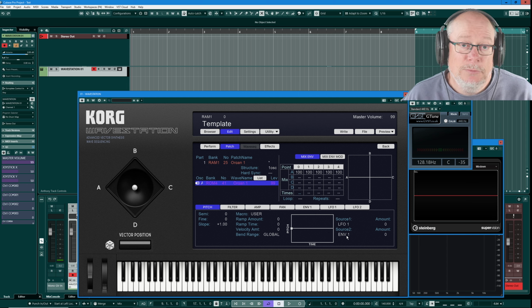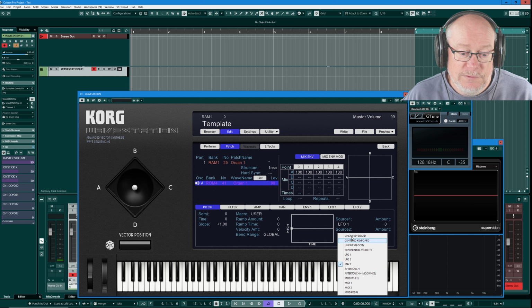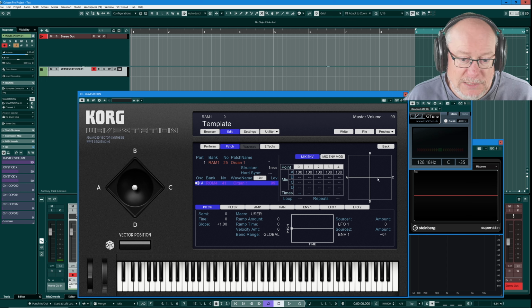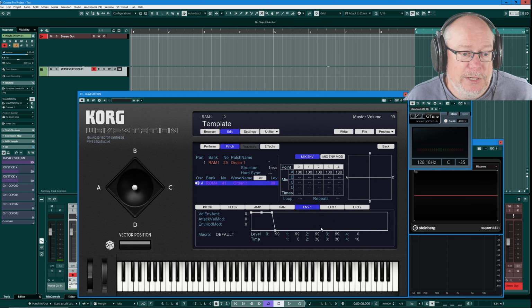So this is the second modulation source. Got lots of different options to pick from, but it defaults to envelope 1. That gives us an opportunity to have a look at envelope 1. First thing that I'm going to do is dial in some amount, so it's going to do some work. And then let's go and have a look at it.